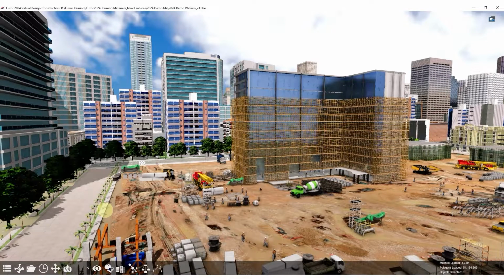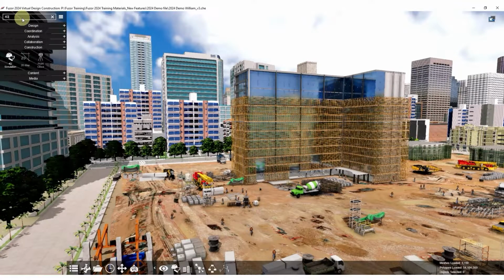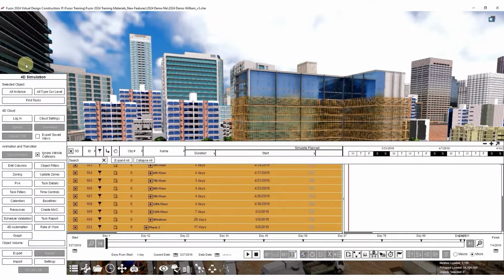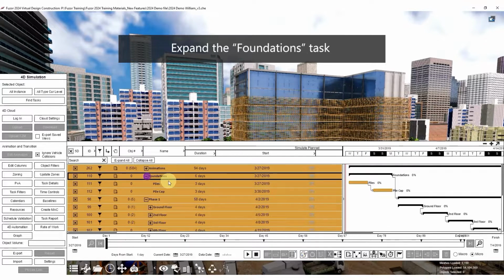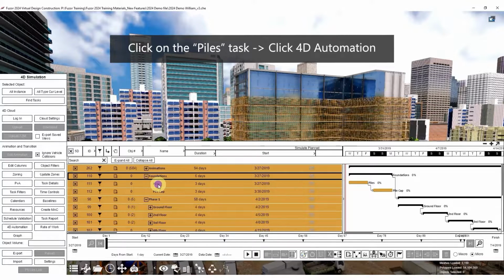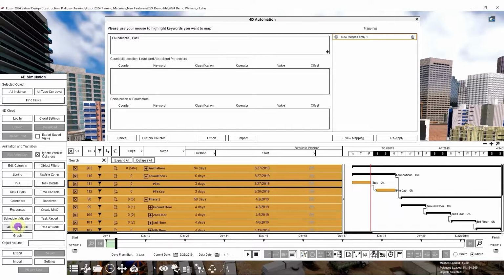We will illustrate the mapping process by first creating mappings for the piles and the pile caps respectively. You can go to More Options to locate the Fuzor simulation app. Expand the Foundations task to review the piles and pile cap tasks. Click on the Piles task and then click on Fuzor Automation. The mapping window is opened.